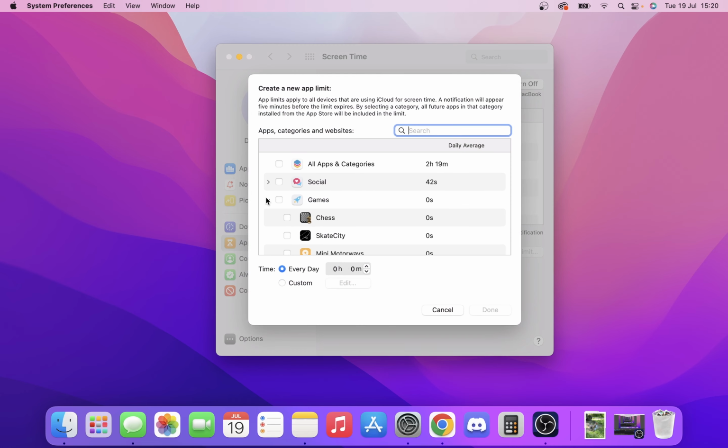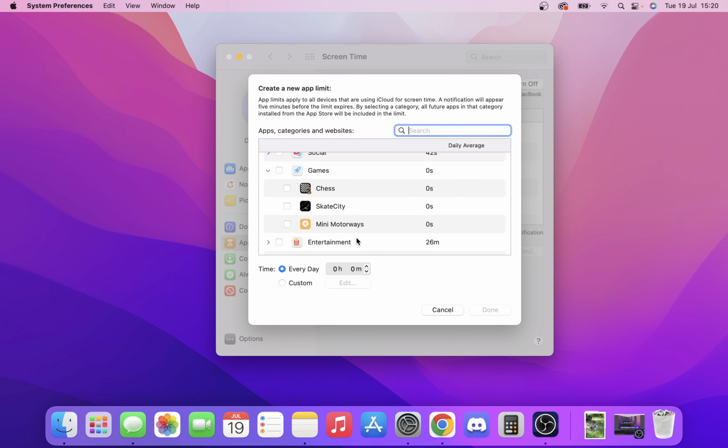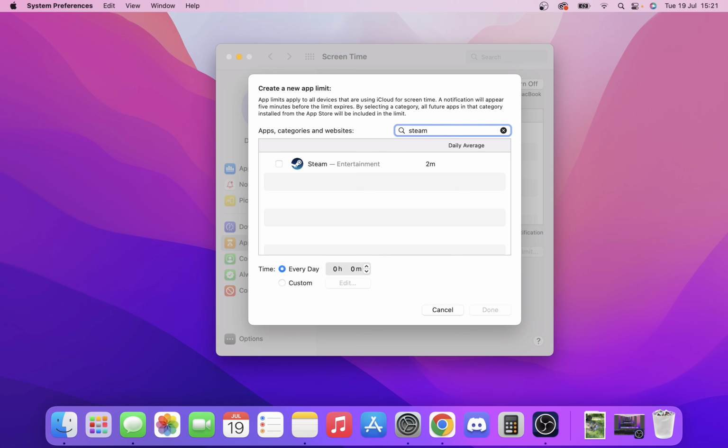If you noticed in there, in games, the Mac doesn't always categorize everything properly unless it's from like the Mac App Store. So for example, I have Steam installed on this computer, which is the computer game marketplace and launch application. So we could also select that, and we could also maybe put that on an hour as well.